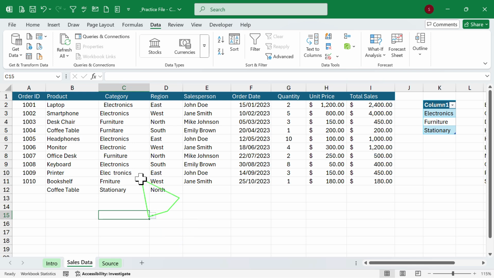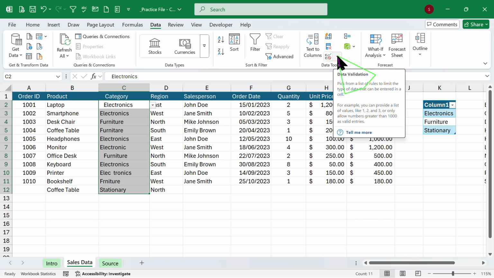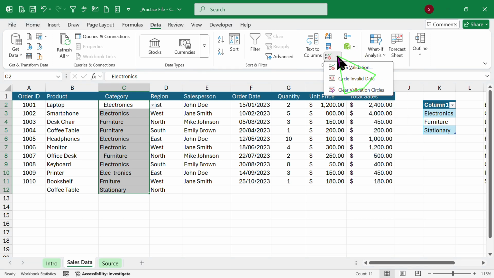And now let's also see how you can clean the data. I have some inconsistencies in this column C, which you can see there are some spaces in between, there are some wrong spellings. What I'll do is I'll go to data tools, and here besides data validation there is a drop down, click on that, and here you can click on circle invalid data.